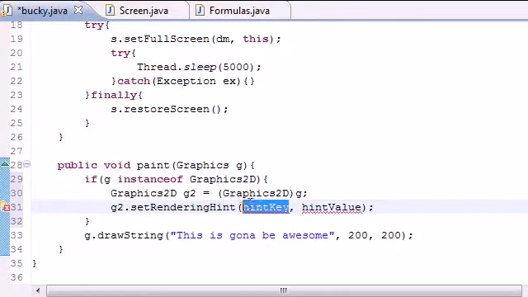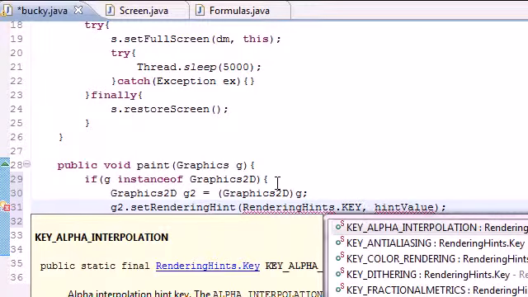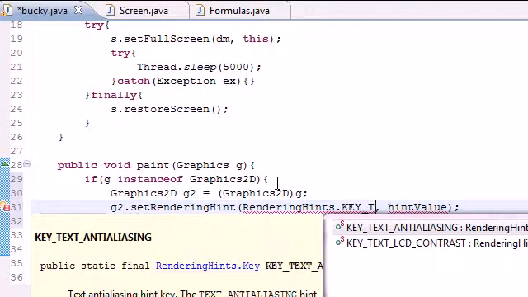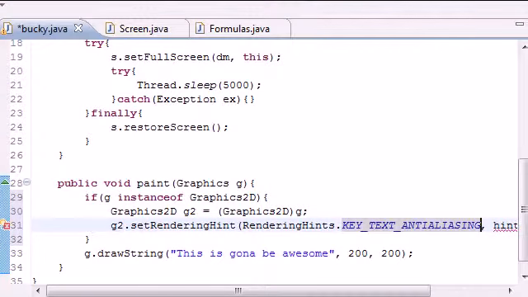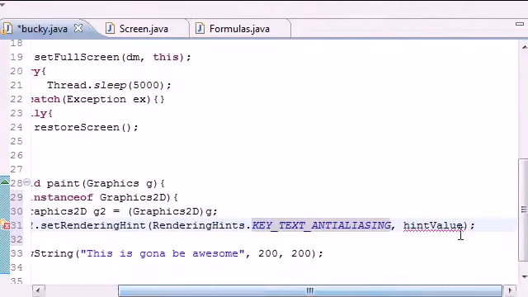But you can't just write that because that'd be a little too easy. Java has special keywords you've got to use. So RenderingHints.KEY_TEXT_ANTIALIASING, just like that. And let me see if I can tighten my window up a little bit so I get all this. Hopefully you guys can see that. And this is pretty much what you want to change. We want to change the text, and we want to change the anti-aliasing attribute of it.